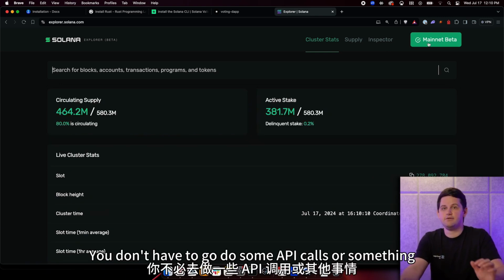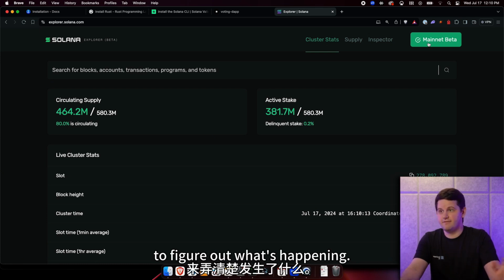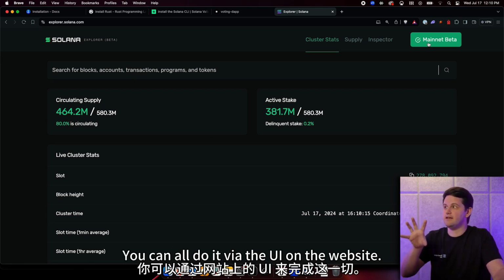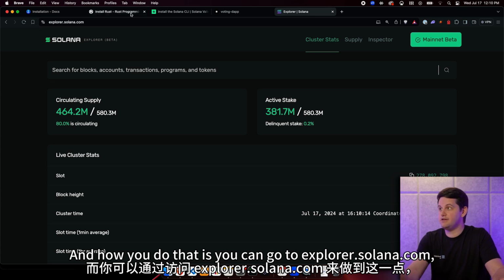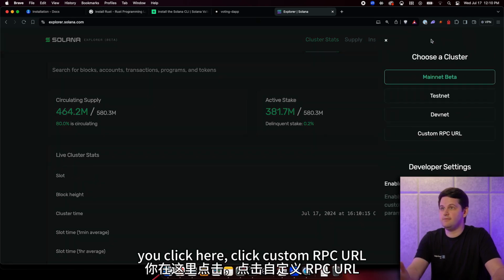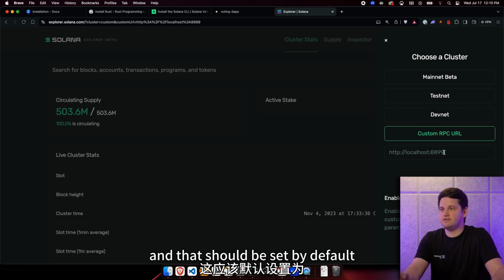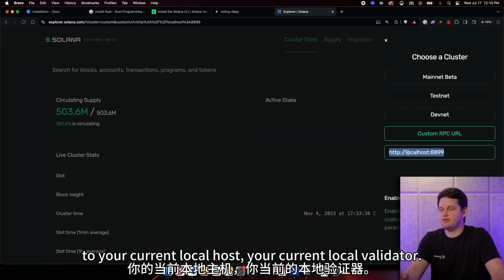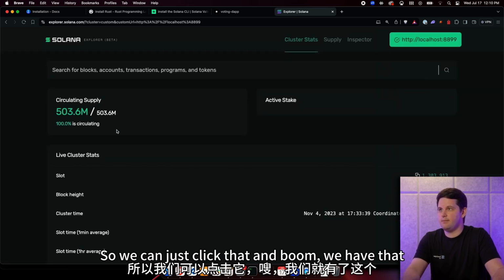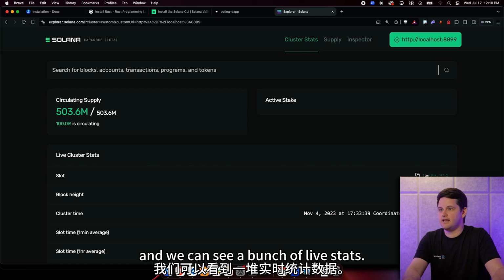You don't have to go do some API calls or something to figure out what's happening. You can all do it via the UI on the website. And how you do that is you can go to explorer.solana.com, you click here, click custom RPC URL, and that should be set by default to your current local host, your current local validator. So we can just click that, and boom, we have that. We can see a bunch of live stats.